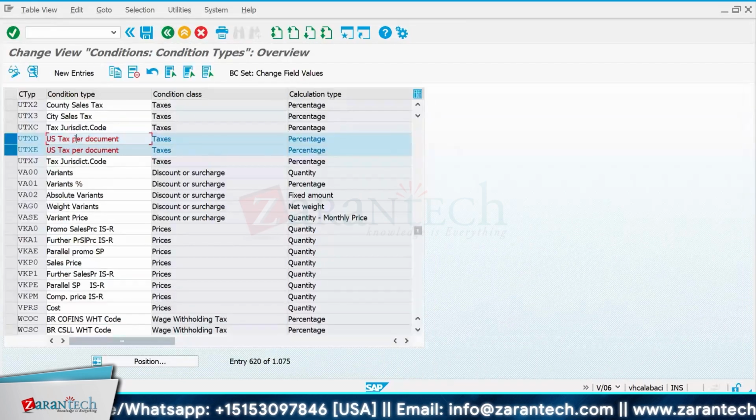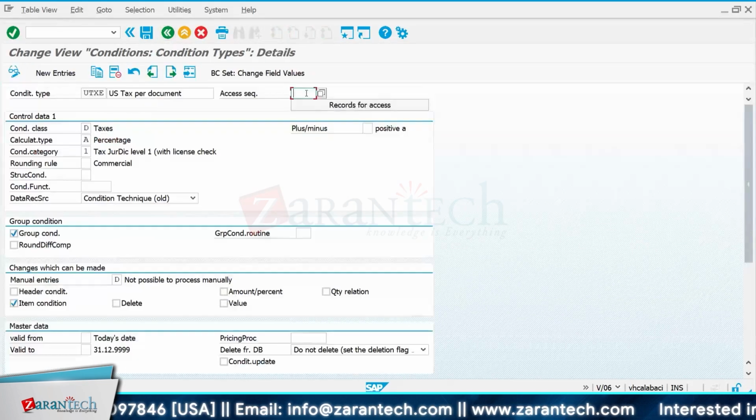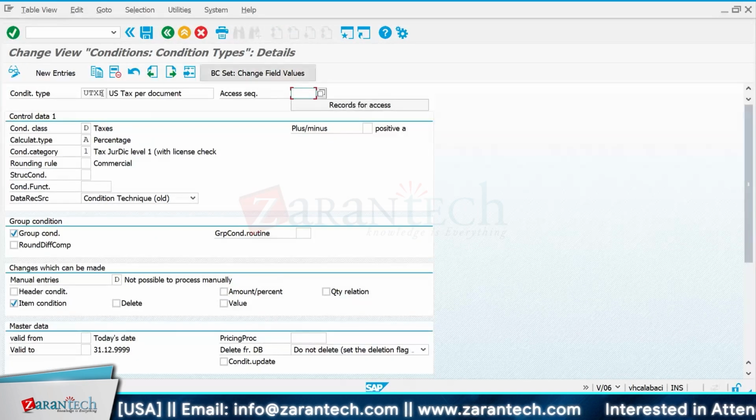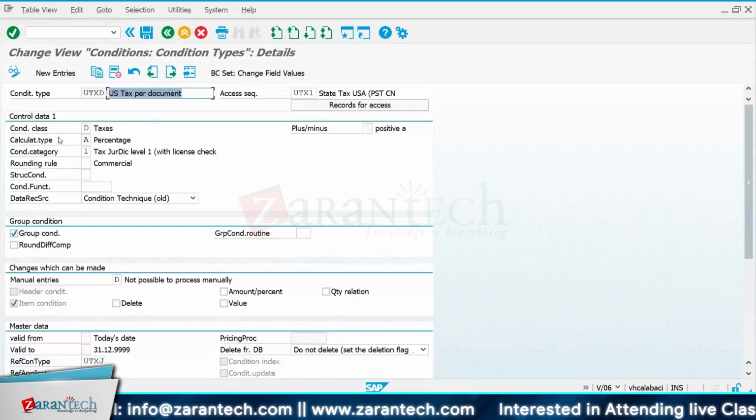If you see, this is also for the document. Sales tax, PST. This is the standard condition. Here there is no access sequence because this will make a call. The first condition will collect the data.